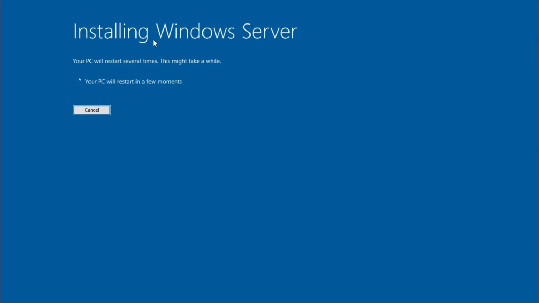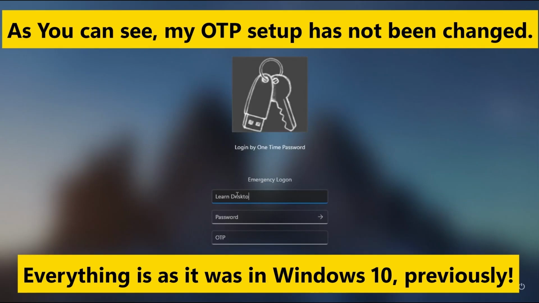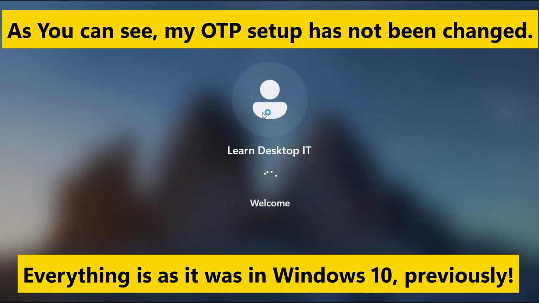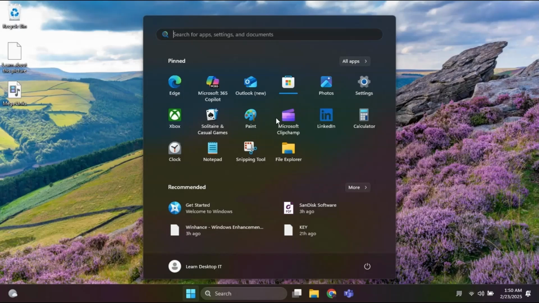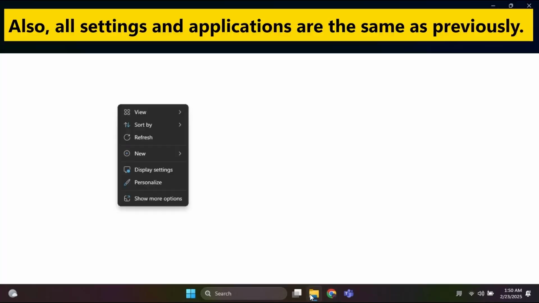Your data remains intact because the upgrade process keeps all files, applications, and settings. Unlike a fresh installation, which wipes the system, this method simply replaces system files while preserving user data. No personal files or software data are lost or altered.